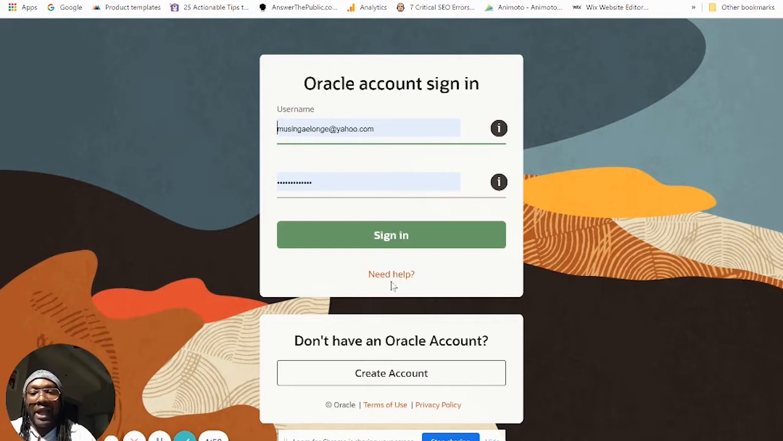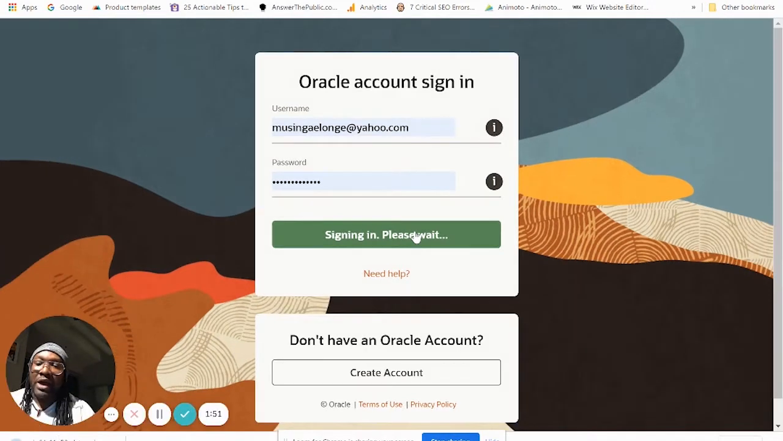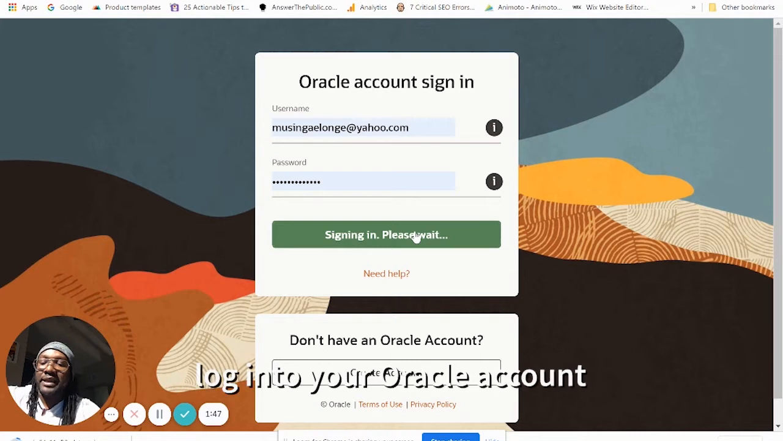Now, I do have an Oracle software account, so all I have to do is sign in. If you don't have an Oracle account, it will prompt you. As soon as I hit sign in, it automatically starts downloading at the bottom right here. That's why you have to have an Oracle account.